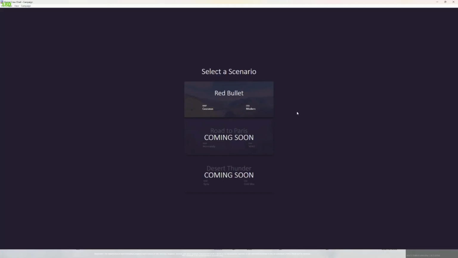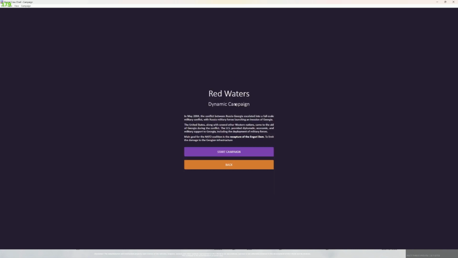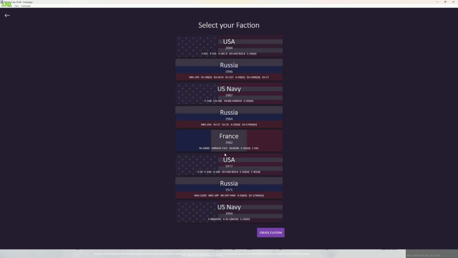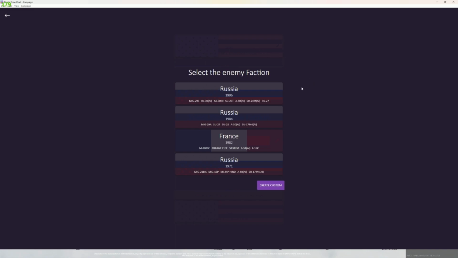Once you load it all in, you get to pick a scenario. Right now, there's only one option because it's in early development. So the dynamic campaign is Red Bullet. They have Road to Paris and Desert Thunder coming soon. So we'll enter into Red Bullet here. We'll hit start campaign. Now at this point, we get to select our faction. We'll pick 2004 USA modern aircraft, and then we'll pick our adversaries as Russia in 96 for their most recent.